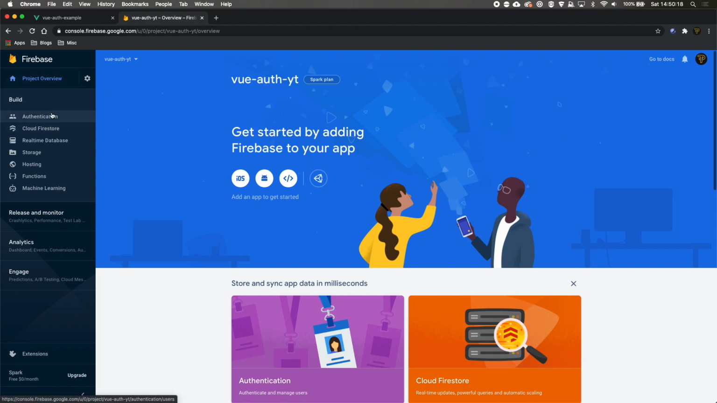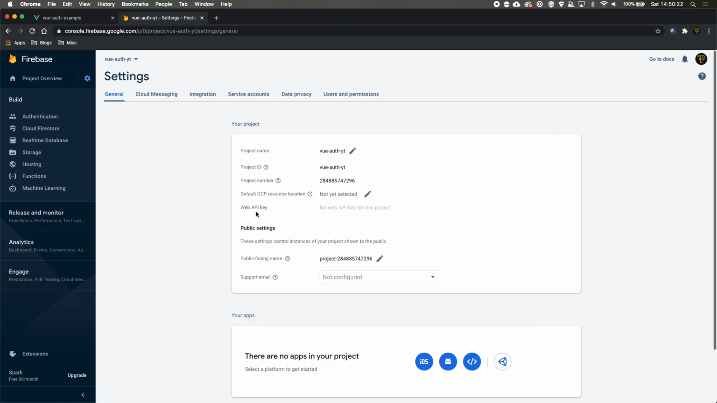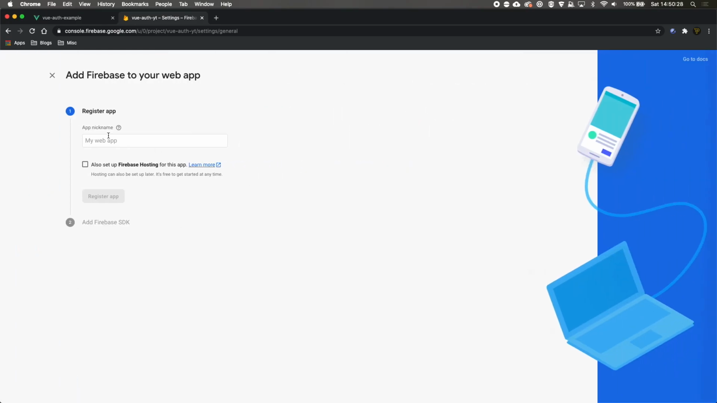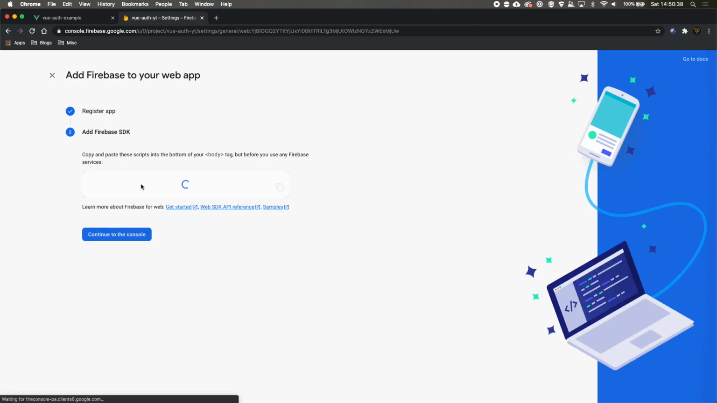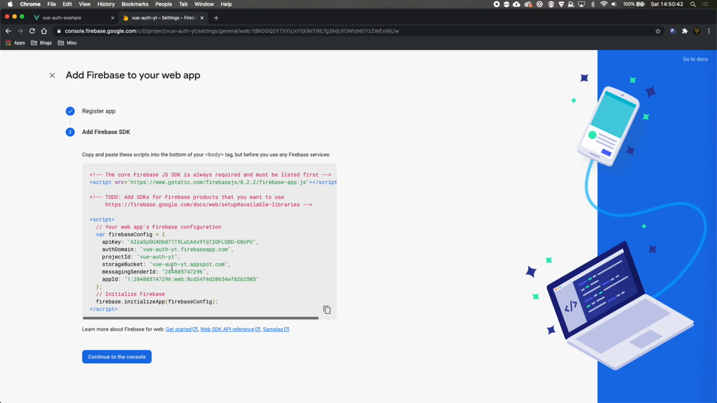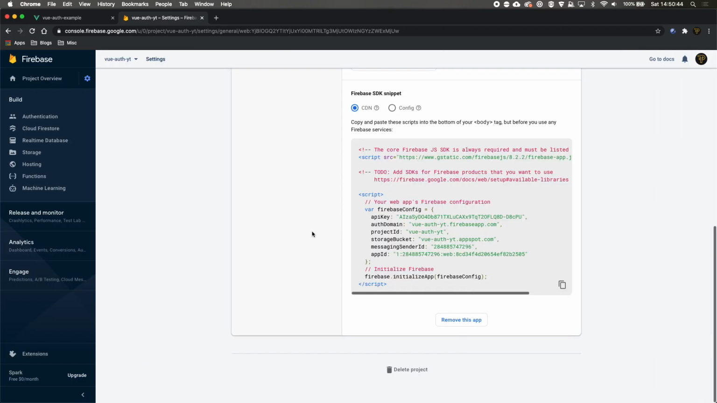So the first thing we're going to do is we're going to head over to this little cog here and click project settings. We're then going to create a new app. So we need a web app. So we're going to click this little web button here. And then we need to give it a name. So we're just going to say front end. Now we're just going to click register app. So you can have multiple apps within your Firebase instance, which you use with different configs. As you can see here, it is giving us this. Let's just click continue to console.